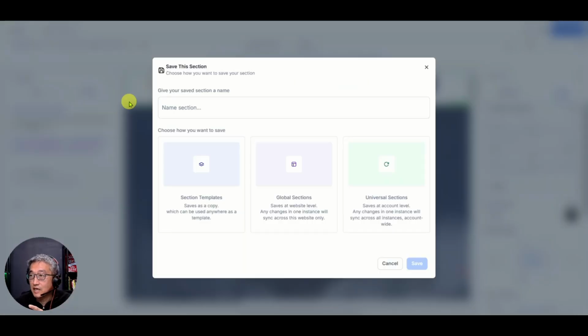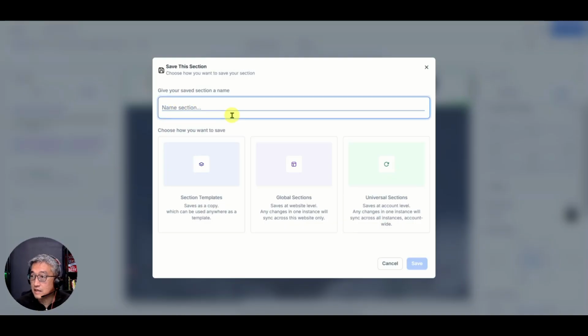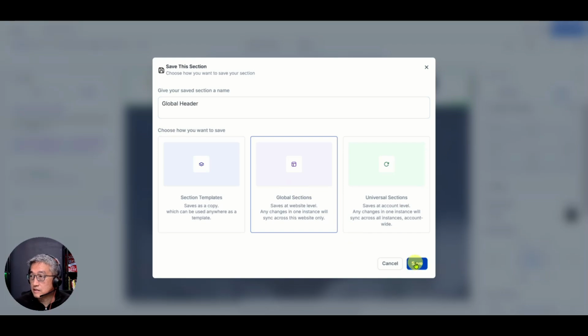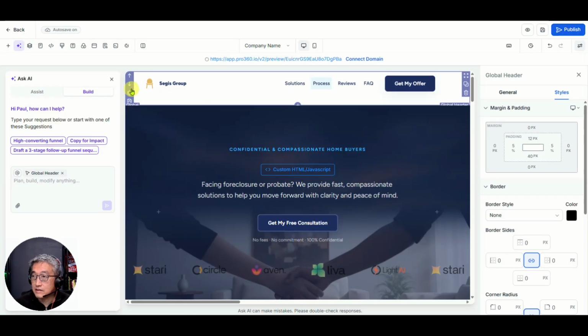So what I'm going to do is save it, and then I'm going to save this as a global header, right? And then it's a global section, and then I'm going to click save right now, and then it changes as valid. So this is a global, and so if I make a change here, and let's say I duplicate this page and create a privacy policy page, any changes that I make on this will be replicated on all the other pages.